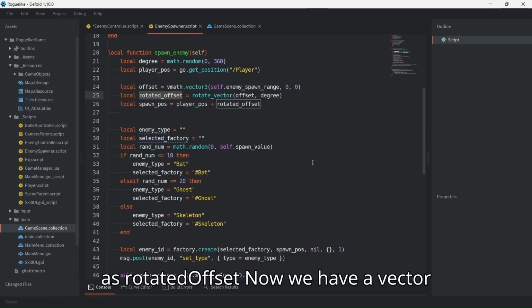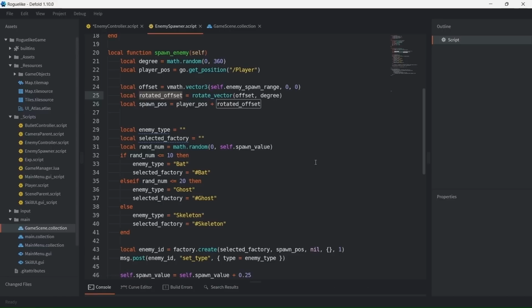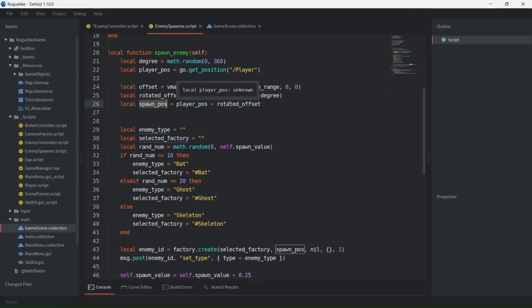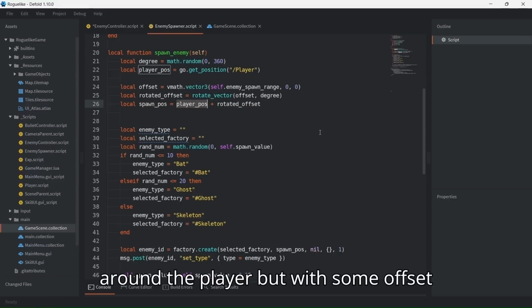and set it as rotated offset. Now we have a vector which is rotated by some random degree with the length of 600. Then we calculate the spawn position by adding the offset to the player's position, so monsters will always spawn around the player but with some offset.